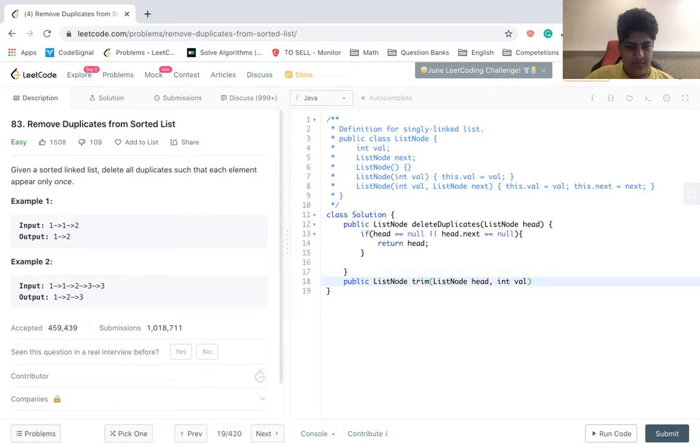So here, what do we do? Well, we want to keep the first element of head, so we have head.next is equal to trim head.next, since we want to start from head.next. And now what value do we use? We just use the value of head, so head.val. Alright, so now we finished writing our main method, except we just have to return head.